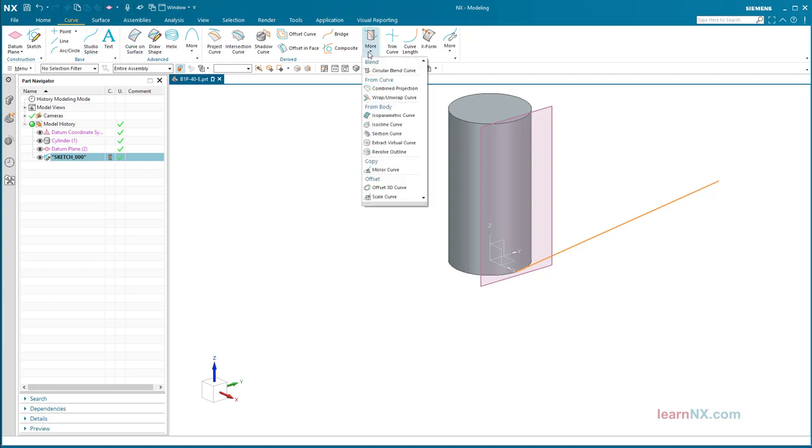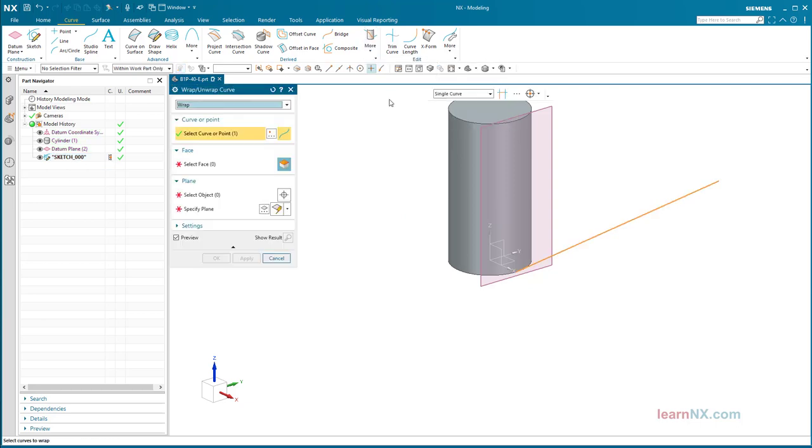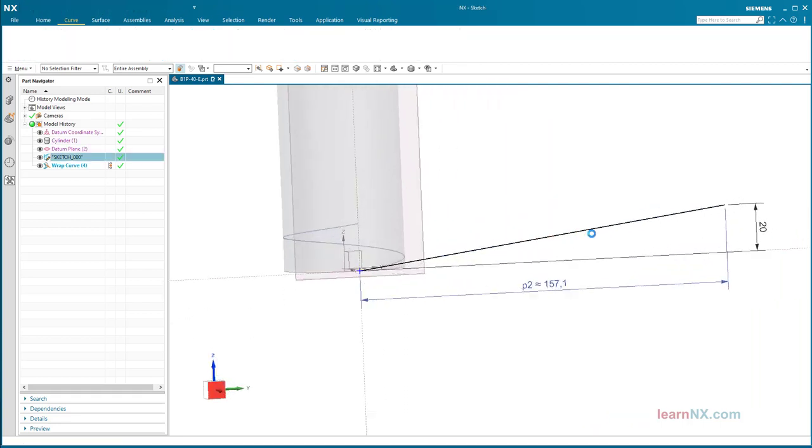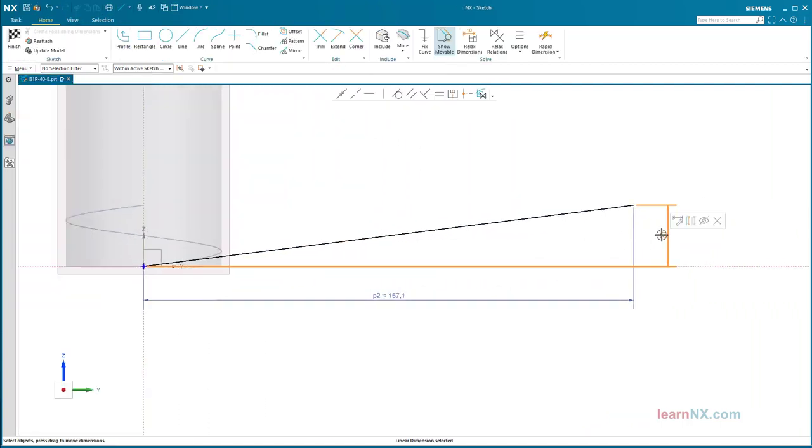With the command wrap/unwrap curve, the curve is wrapped onto a cylindrical face. Select the curve, then the mantle surface, and finally the plane. The plane must lie tangentially on the mantle surface. That's it. In this way, pitch angles could also be taken into account in the sketch.